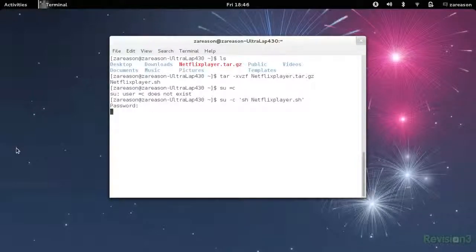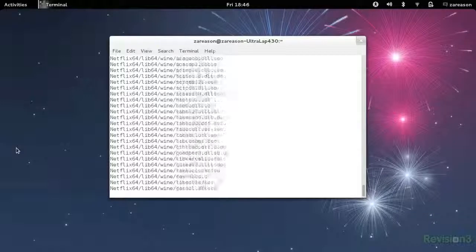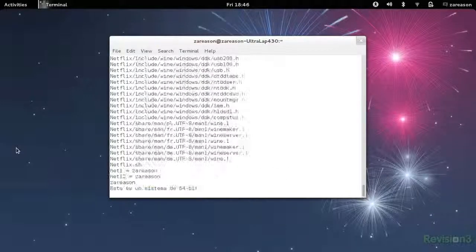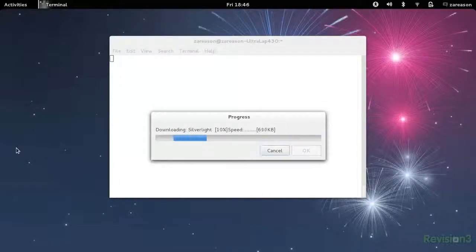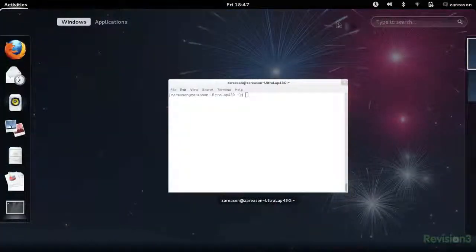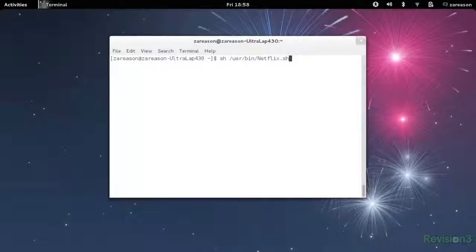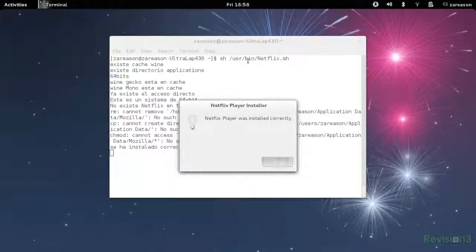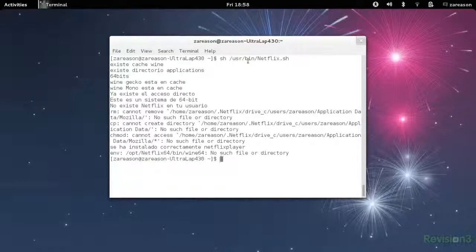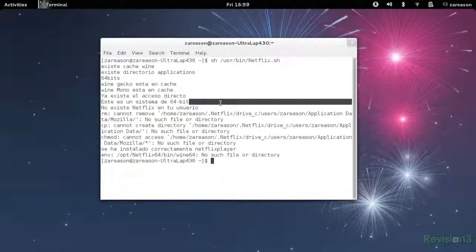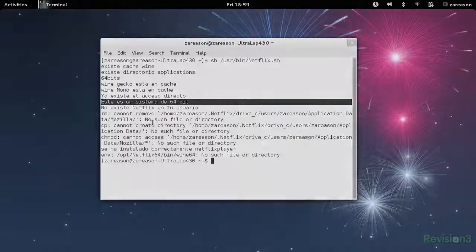And much like before, this will install everything you need for Netflix, Silverlight and Wine included. I already have Wine installed, because I tried doing this a couple times. Now we can run it from the Activities panel, or for kicks, I'll do it in the command line since I'm already here. sh /usr/bin/netflix.sh. Again, my system is 64-bit, which is not yet supported, which you can actually read if you speak Spanish. Otherwise, if you have a 32-bit OS, you should be golden.